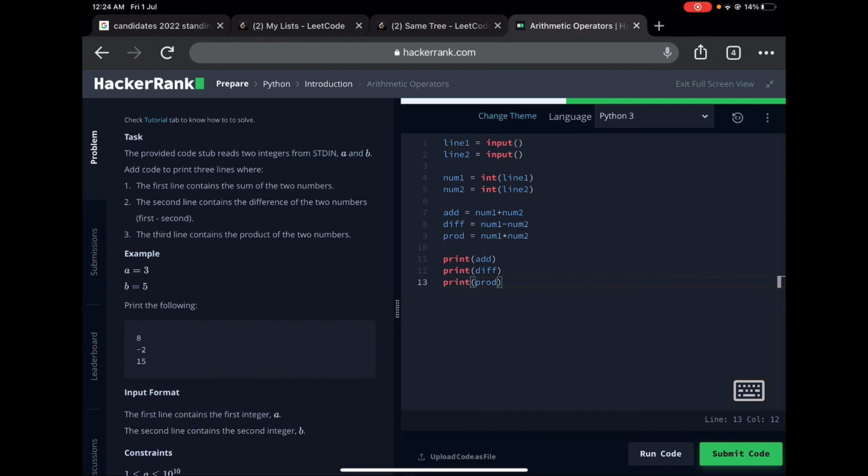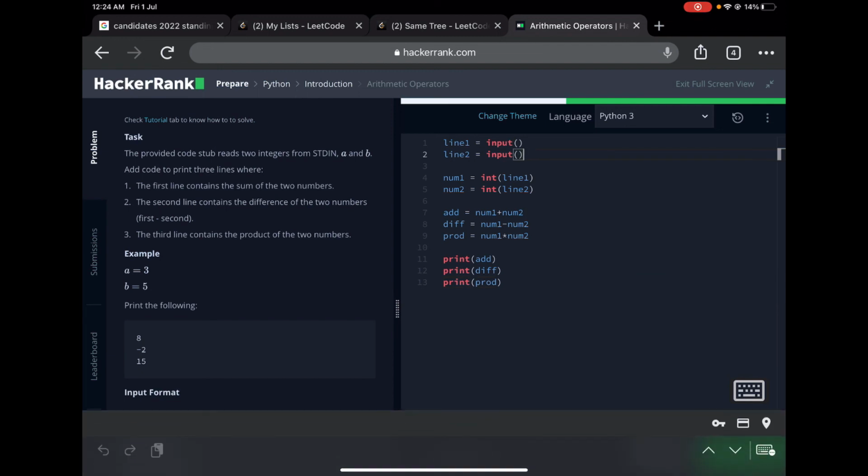I wanted to add a few things. Not only do we want our code to be precise and understandable, we also want it to be concise, right? So instead of writing line 1 is equal to input and then doing num1 is equal to int of line 1, we can skip this step, and even this step, and directly write num1 is equal to int of input and num2 is equal to int of input.